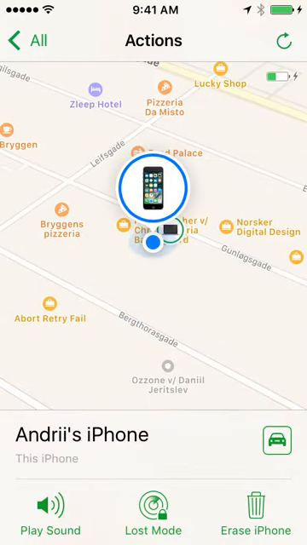So this is basically it. It's really simple. This way you can track your Apple devices.